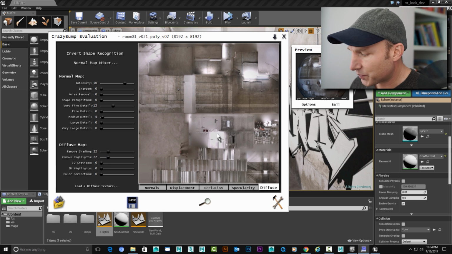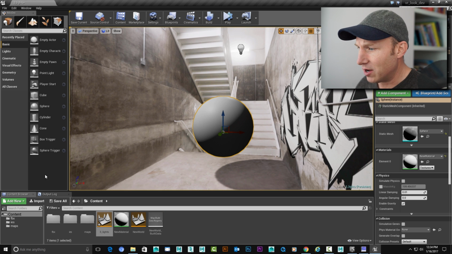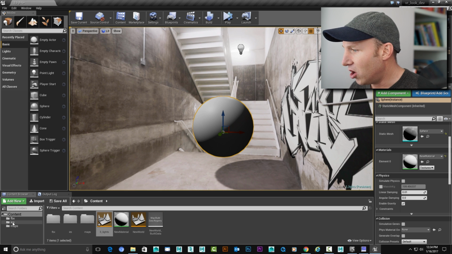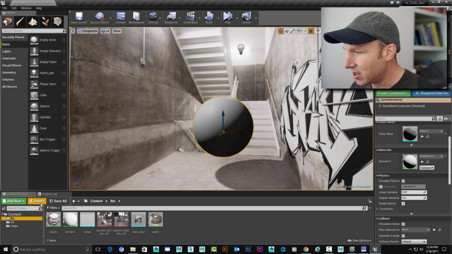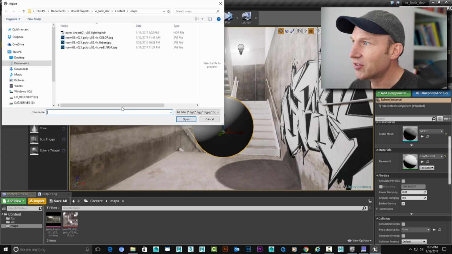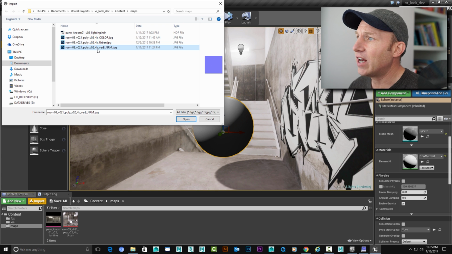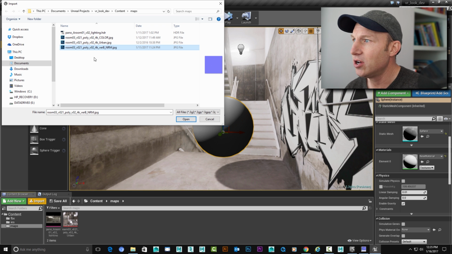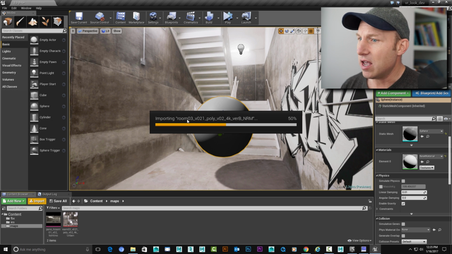So with that done, we'll jump back over into Unreal and add that normal map onto our file. We'll go into maps and do an import first. So we'll import this in, and it saves it out with an underscore NRM at the end there. Bring that in.